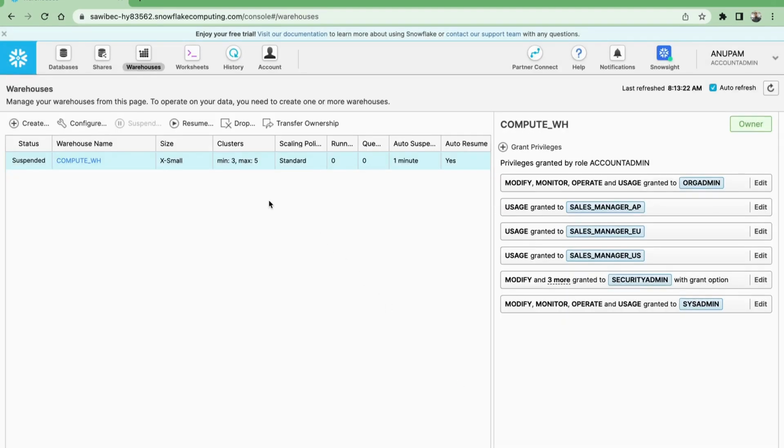Now the other points are how you can increase the number of these clusters, or how this scaling policy works. So if I start this warehouse, let me resume it.